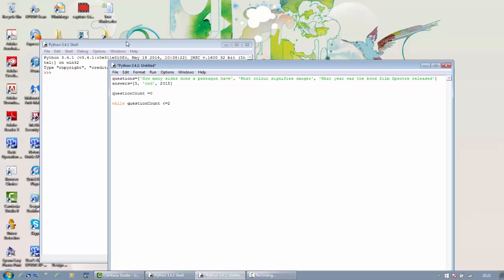Okay, so while question count is less than or equal to 2, do something. And the something is going to happen 3 times. So the first time round, question count will be 0. The second time round, it'll be 1. And the third time round, it'll be 2.